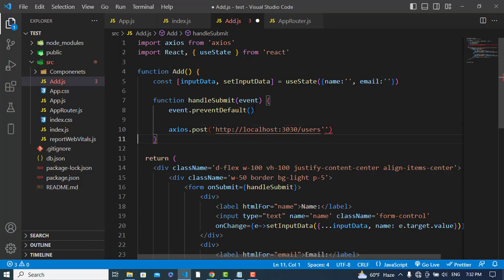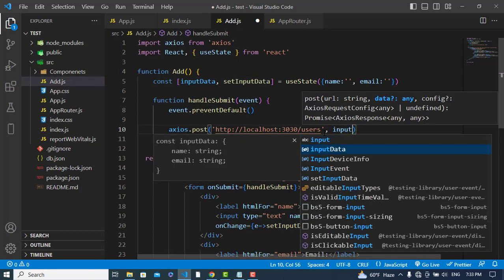Remove this. And now we will add our data. So we should add this data, the inputData.